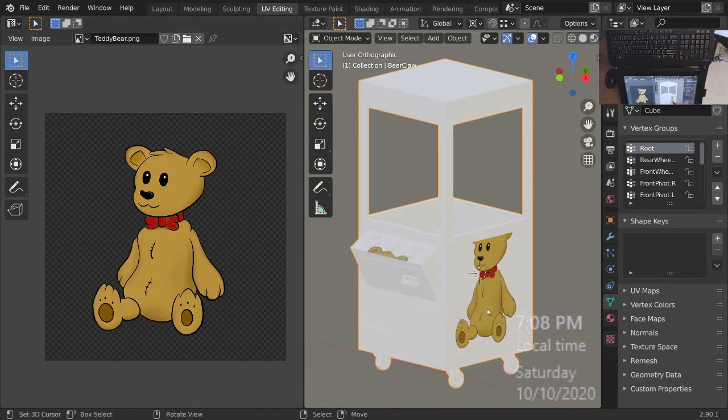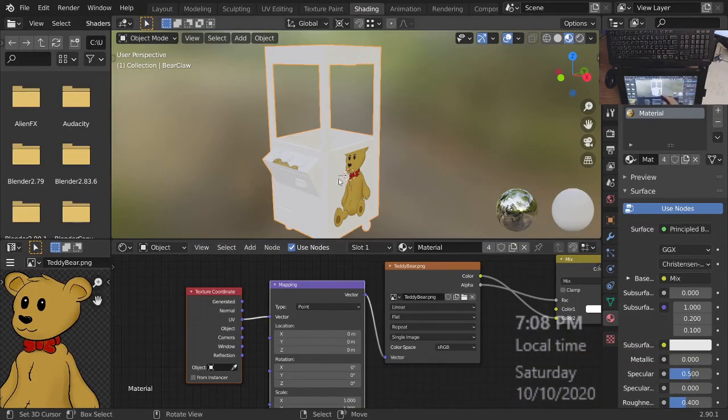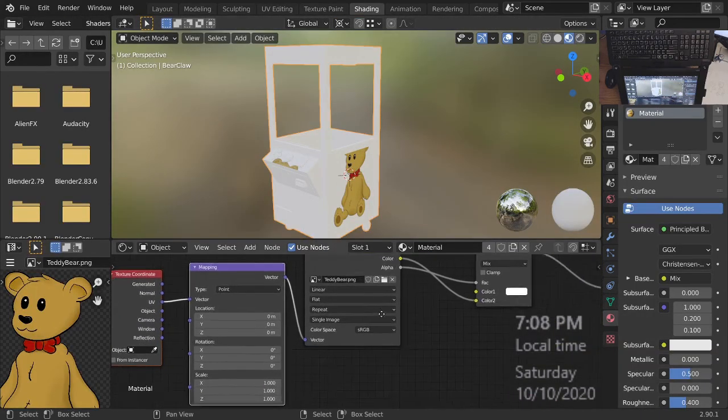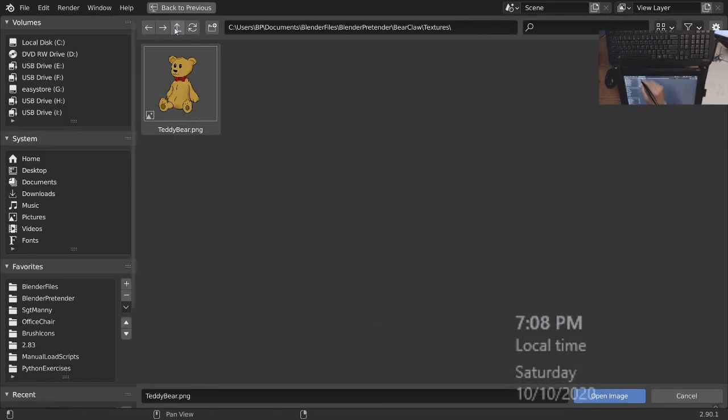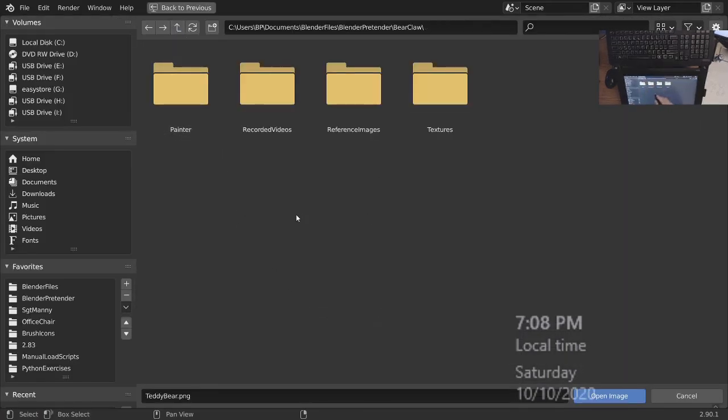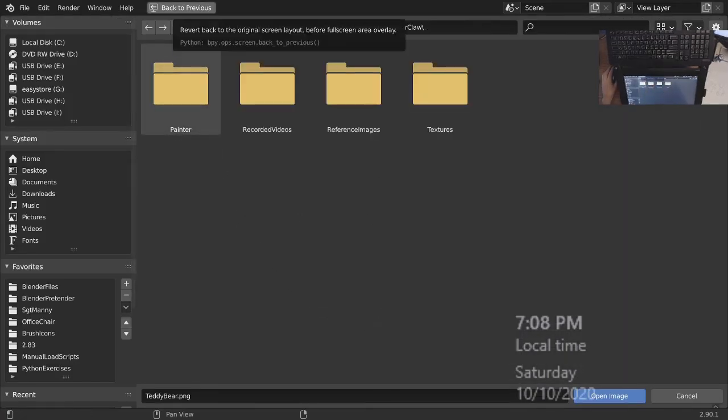Now I'm back over here. So this is 290. I had it open. I worked with both of them open. And in 290, this one already has a material. I can go into the shading tab. And here Teddy Bear PNG is the one that I did, but I'm going to hit open. And actually, I should move it. I'm going to move it up here from the painter.